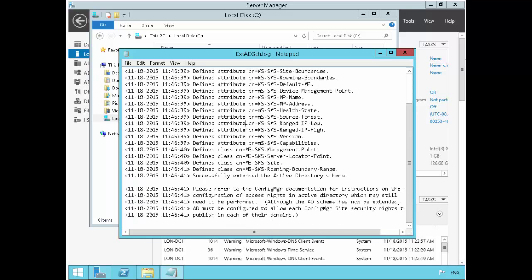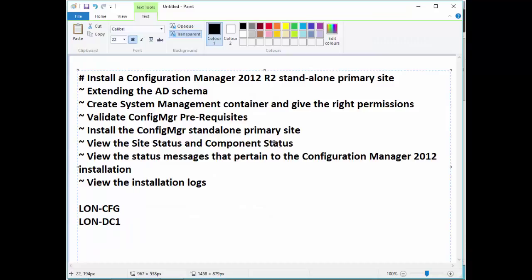At the end of this, we can just go through and make sure that there's no error. We have this message that said successfully extended the Active Directory schema. So that's done. Let's go back to our battle card. Extending the AD schema is done. Really simple, straightforward. The next thing that we'll be doing is creating a System Management container and giving it the right permissions.